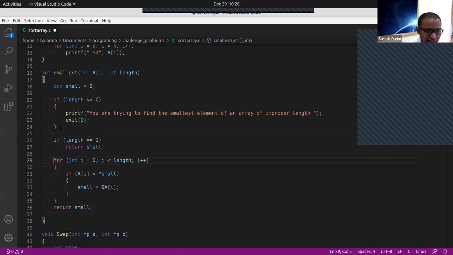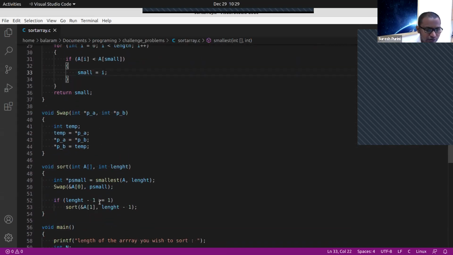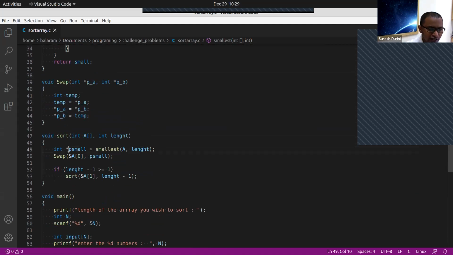If a of I is less than a of small on line number 31, because small keeps track of the smallest, the index of the smallest element, then small is equal to I. That's it. And then now go to smallest, you get int p small. Yeah, and then what should we have here? A of p small. Awesome. That's it, guys.